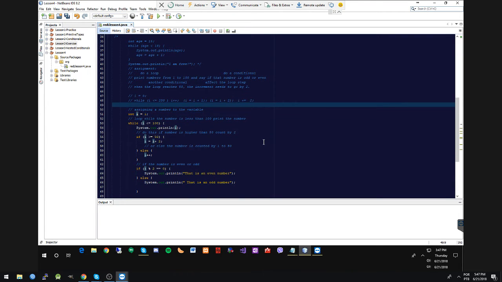Assigning a number to the variable: int i equals 1. Right now you're not just assigning, you're declaring the variable and assigning the value. Declaring and assigning. Why are you declaring? Because you have the type in here and the variable name. That's why you're declaring the variable. If you're just assigning, it will be something like this.